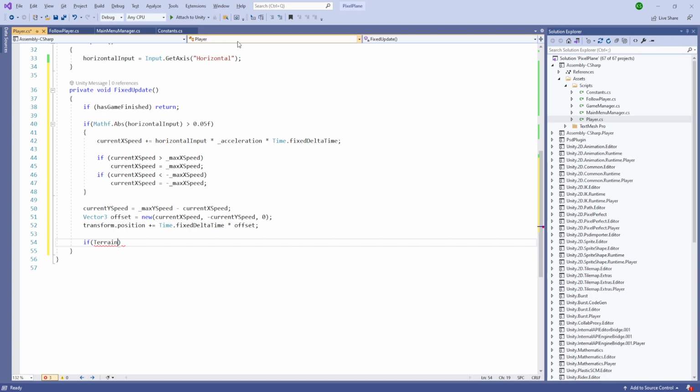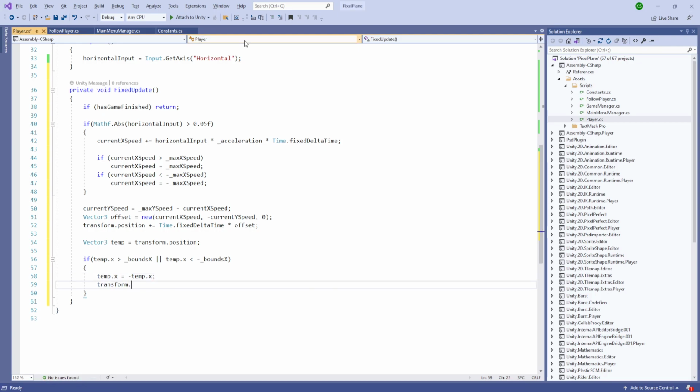And similarly we'll check if, let's set Vector3 temp to be transform dot position. If temp dot x is greater than bounds x, or temp dot x is less than negative bounds x, then temp dot x is equal to negative temp dot x, and we'll set the transform dot position to temp.